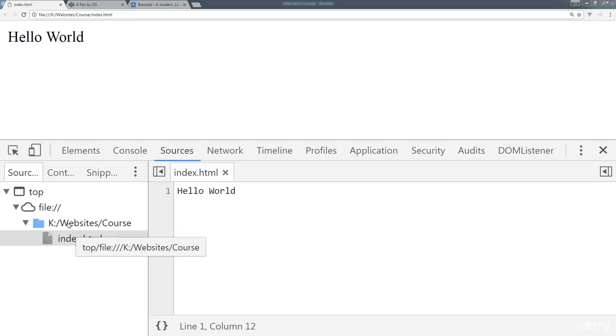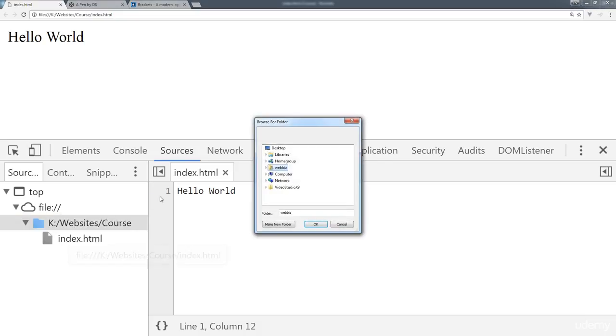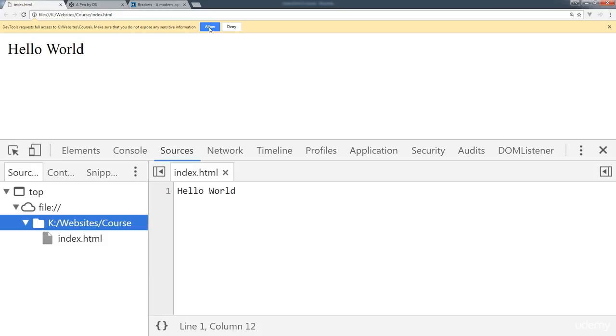And the really cool thing about Chrome is I can add a folder to my workspace. So I just right-clicked it here, and you can select Add Folder to Workspace. Once we do that, I need to make sure that I specify the folder that I want it to add in. So let's go all the way down to the folder and just click OK, and it's going to ask you to give it access.